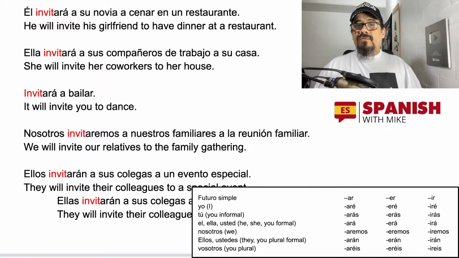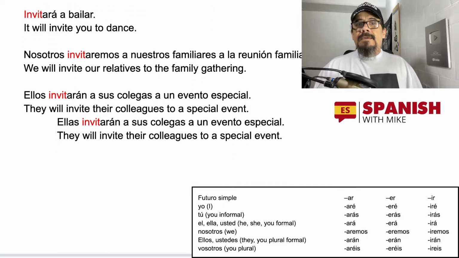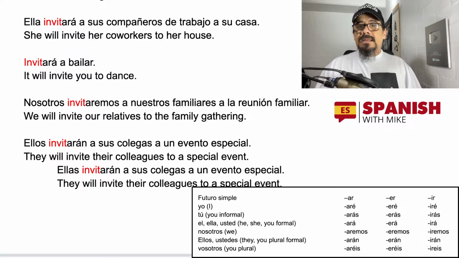He will invite his girlfriend to have dinner at a restaurant. Ella invitará a sus compañeros de trabajo a su casa. She will invite her coworkers to her house. Invitará a bailar. It will invite you to dance. Nosotros invitaremos a nuestros familiares a la reunión familiar. We will invite our relatives to the family gathering.